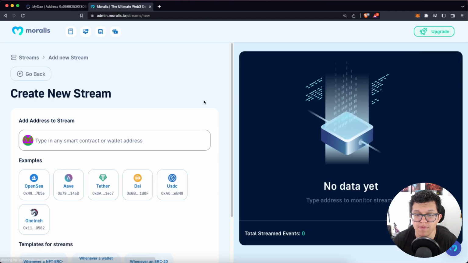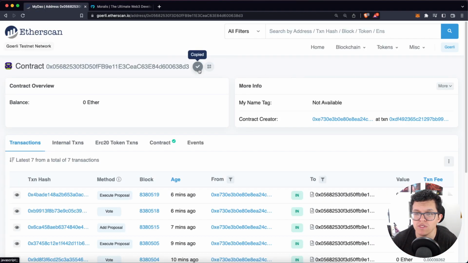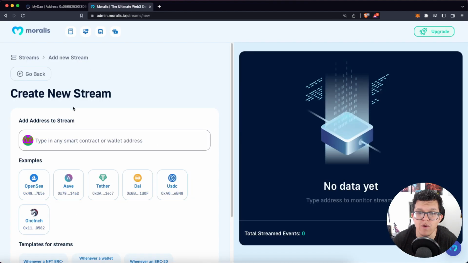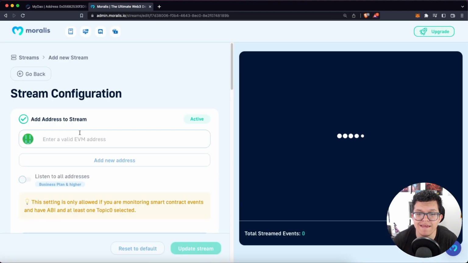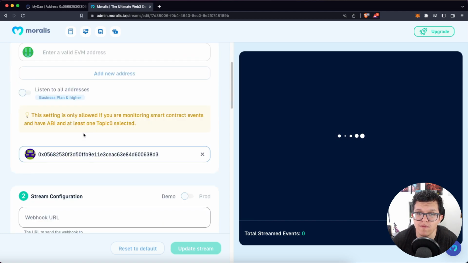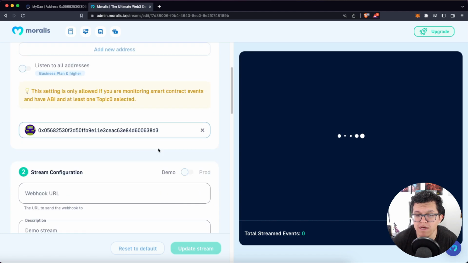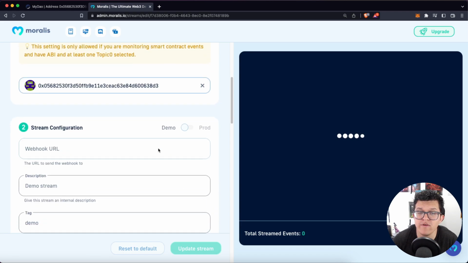Create stream. Here we have to paste the smart contract address we are going to listen to. So let's copy the deployed DAO over here, hit enter. This is going to automatically detect on which blockchain this contract is, so we don't have to worry about that. Next, we need a webhook URL.